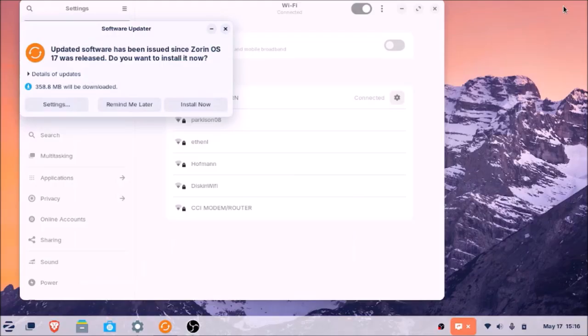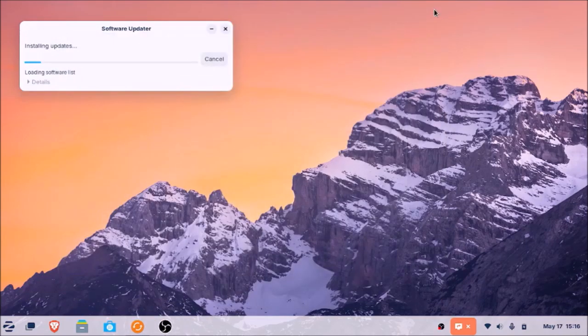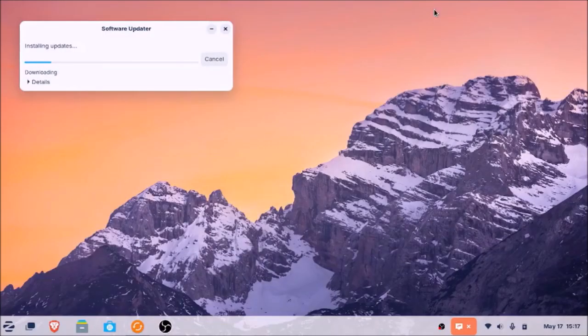So I'm connected. And then once it's connected, it finds out that, yeah, you have updated software since this was released. You want to install it? I'm going to install it. And sometimes you do find out that once you've installed something, there are updates already out there. And this is how simple it is. Again, it's going to ask you for the password of the user. In my case, it's owner. And then it starts the downloading process and updating.